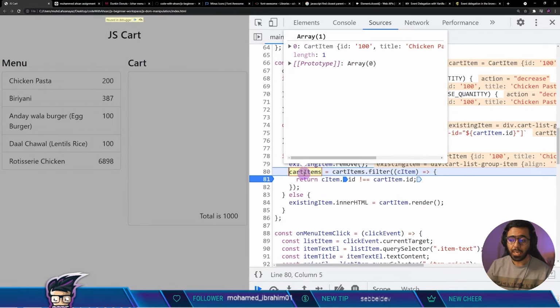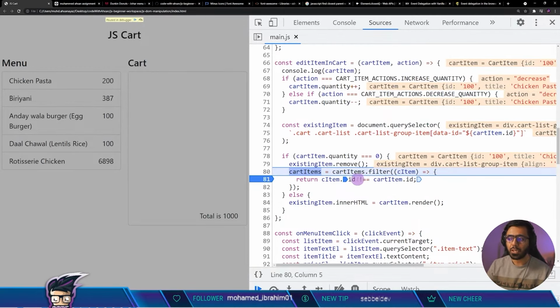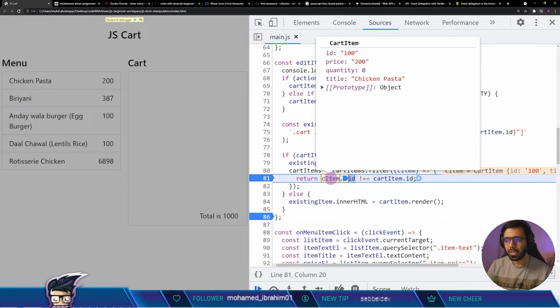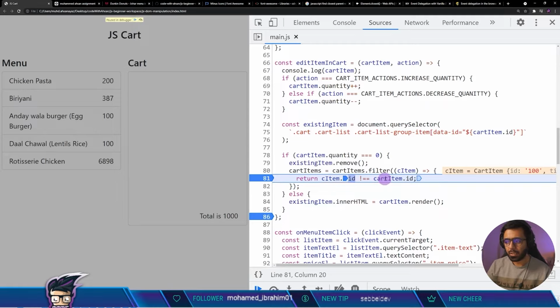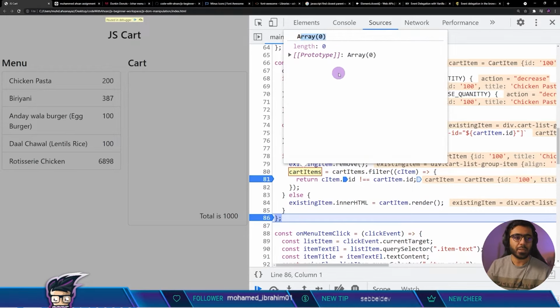And now we are saying, hey, in the cart items array, which only has one item right now, keep all the items which do not have this cart item ID. So what would happen is that this will go inside this whole filter method one by one. It's checking, hey, the first item has the ID 100. This cart item also has the ID 100. Are they not equal? Well, that's false, because this whole situation will essentially return false. So we only keep the items which return true in this condition. Since this is false, the cart items will become empty because we removed the only item that was there.